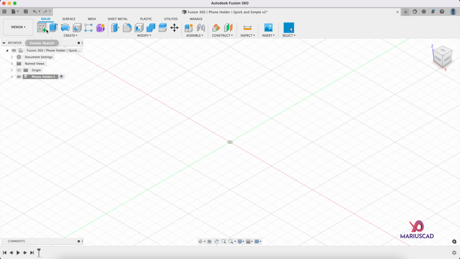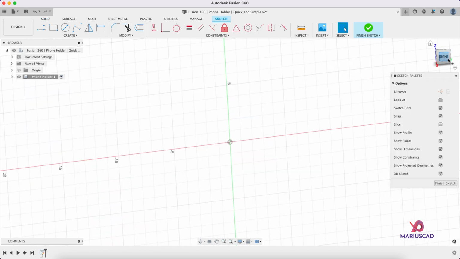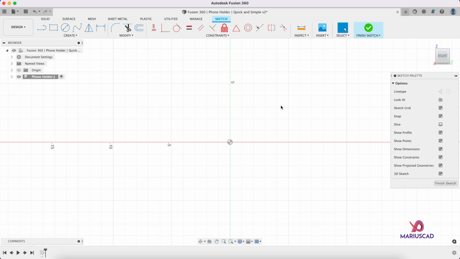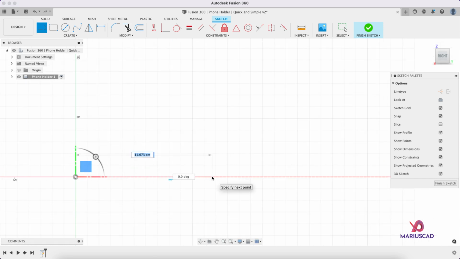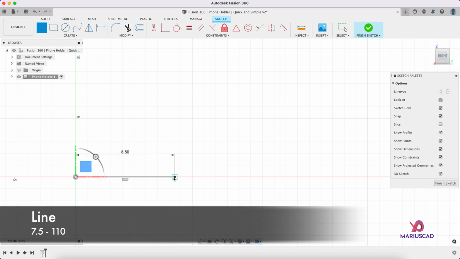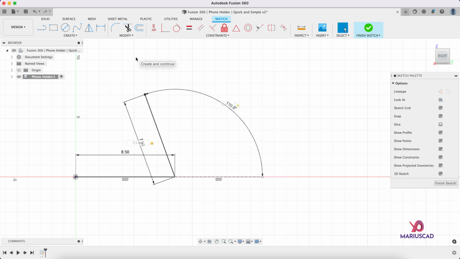Let's create a new sketch. For example, on this plane, let's go to the right plane to have a better view. And let's start through a new line. So press the L letter and start straight from the origin. We'll draw a line of 8.5 centimeters. Then with another line, we'll go up. We'll draw a line of 7.5 on an angle, so tab 110 degrees.